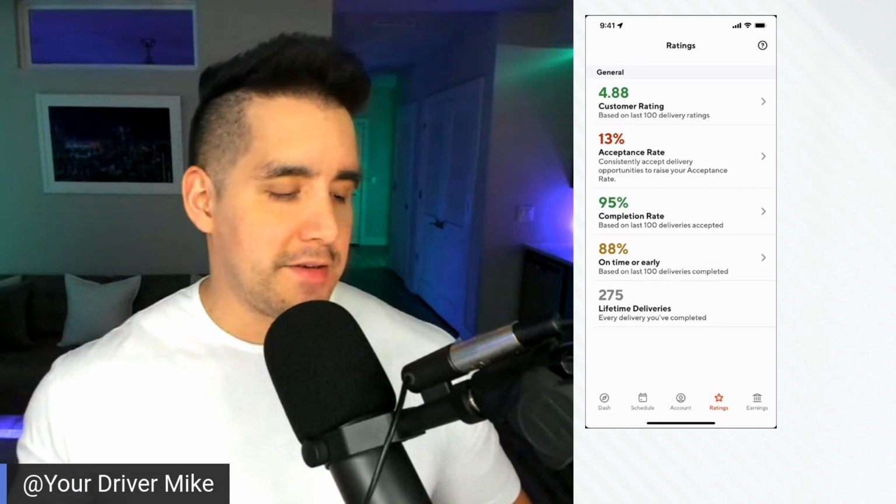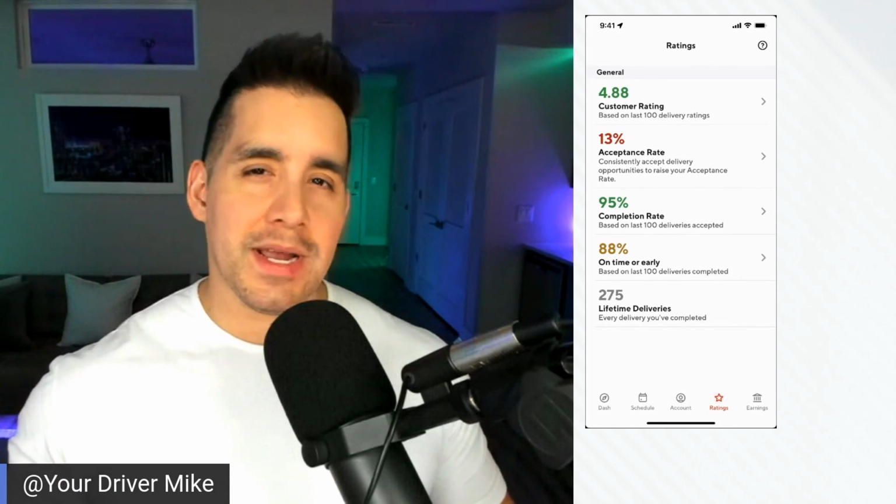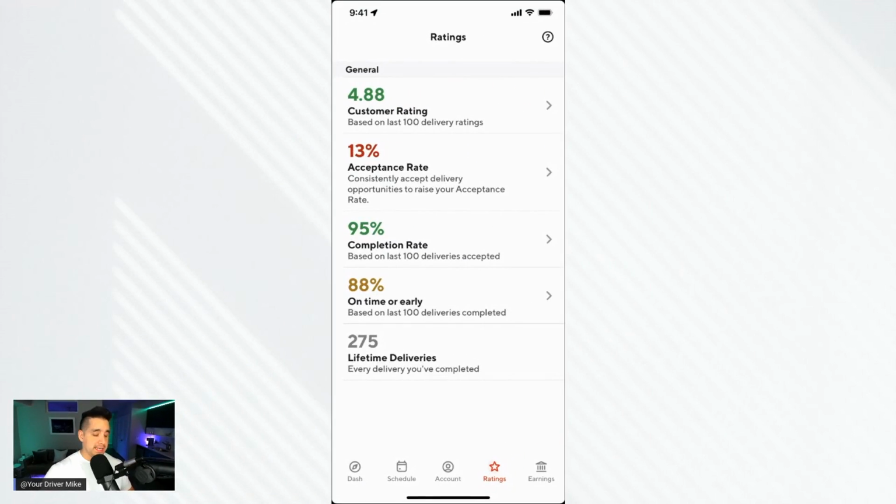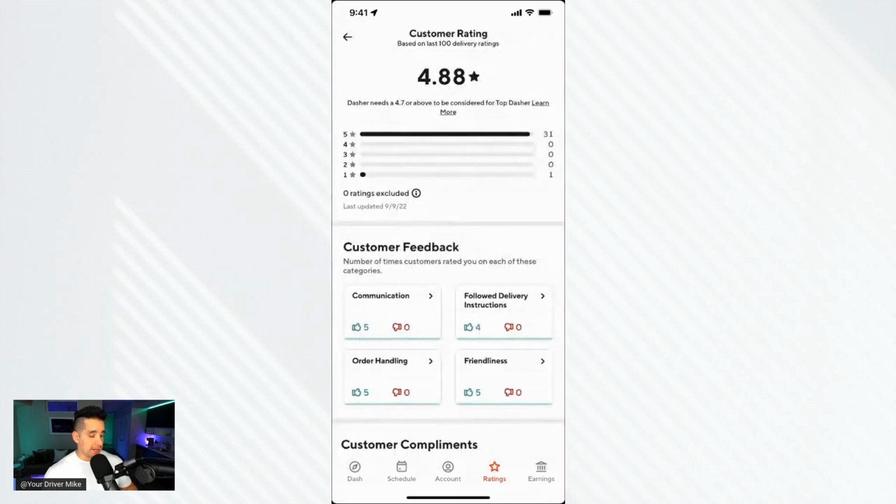So right now we have a 4.88 customer rating. It is based on a rolling average of your last 100 deliveries. Now, if you're brand new, it's going to take a little bit. I believe about 20 deliveries before some of these metrics show up. DoorDash gives you kind of a grace period before they start showing you some of these analytics. But right now, a 4.88, if we click on that, we see a deeper breakdown of what these metrics mean for our profile. Now note here, this 4.88, the deactivation threshold is 4.2.